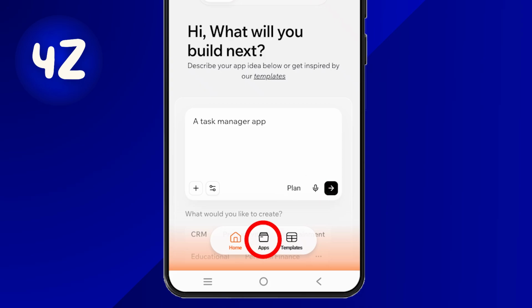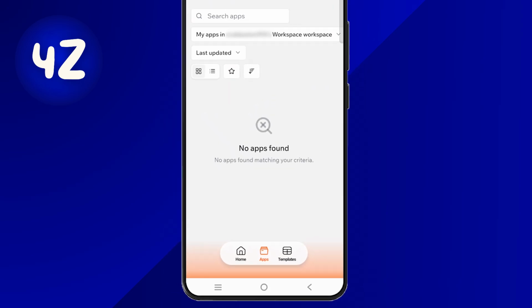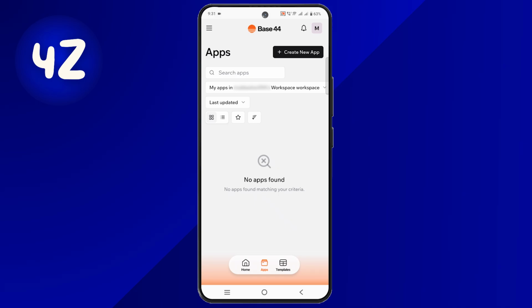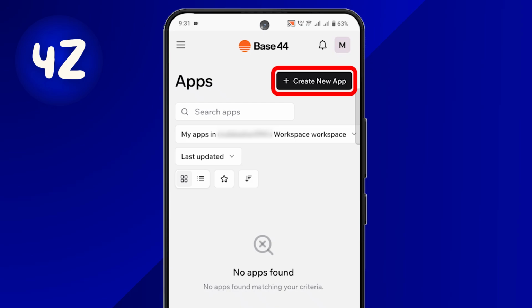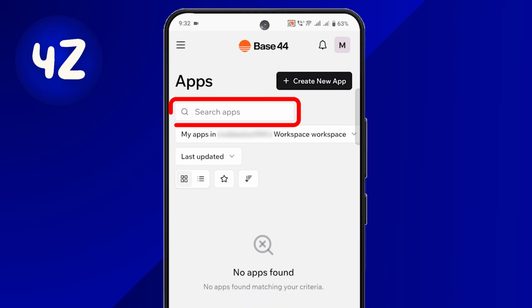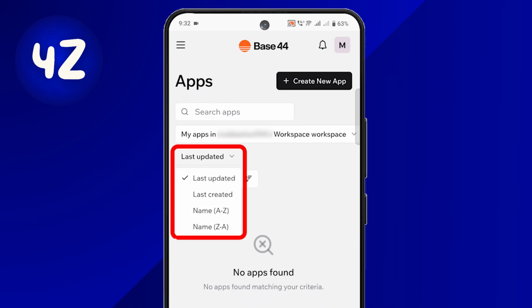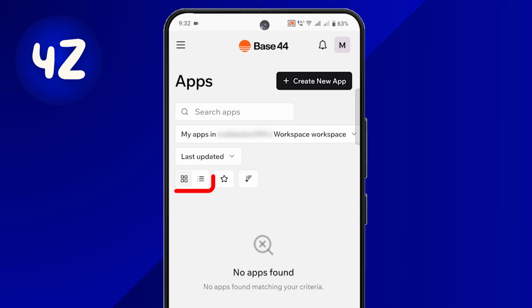Next, tap on the Apps tab at the bottom of the screen. Here, you'll see all the apps you've created. If you don't have any apps yet, tap on the Create New App button at the top to create one. You can also search apps, sort by last updated, last created, name A to Z or Z to A, switch between grid and list view.